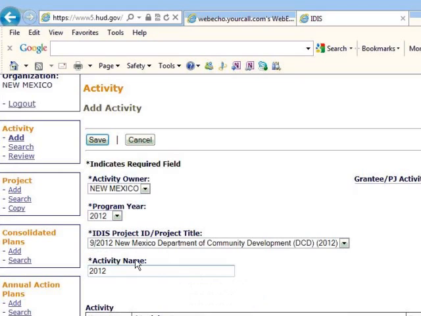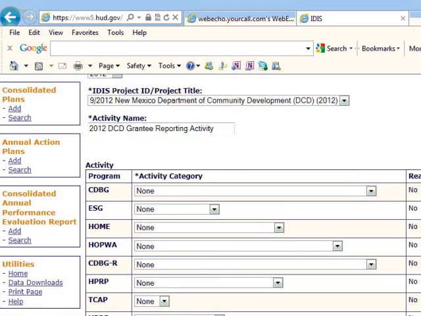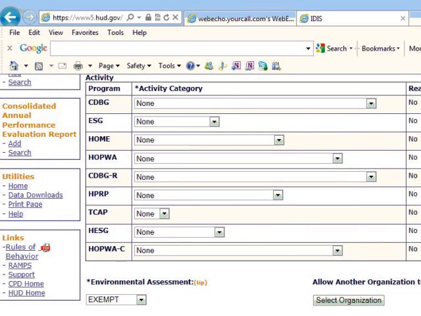I'm going to indicate that environmental assessment is exempt, and I would write my activity description. For the grantee, and again, there are guidelines in your manual, you're going to be sure to enter any information about your unmet need, about jurisdiction-wide distribution of funds, anything that would normally appear in your CAPR.